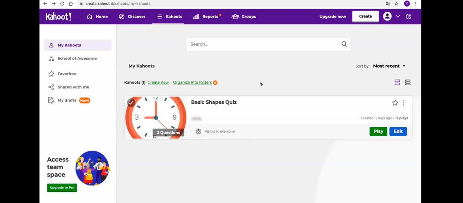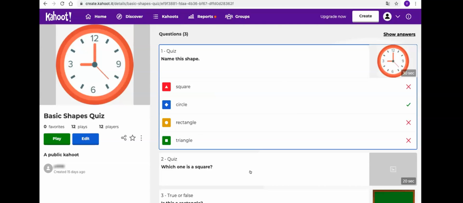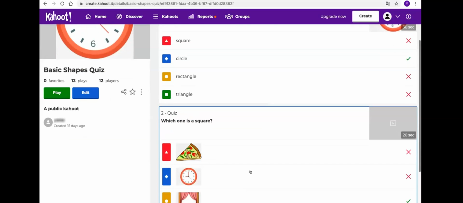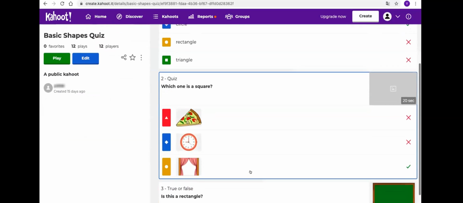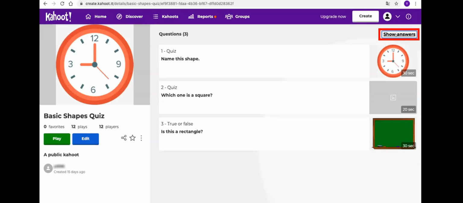Before launching our Kahoot games to our classes, let's go to our quiz and double check if we are missing something. Here we can see there are three questions, and if we click each of them, it will show different options and the right answer. We also have access to all the answers of questions in this game through a simple click on the top right corner. Here you can show all the answers.